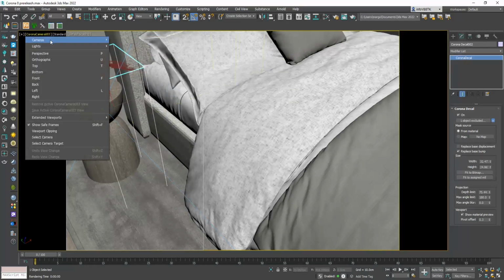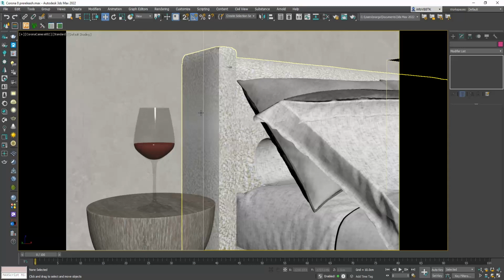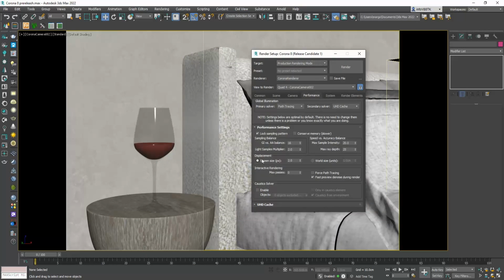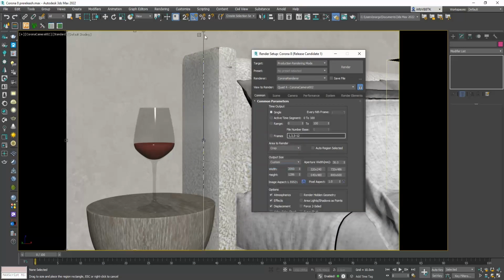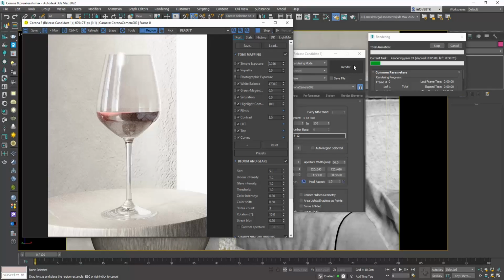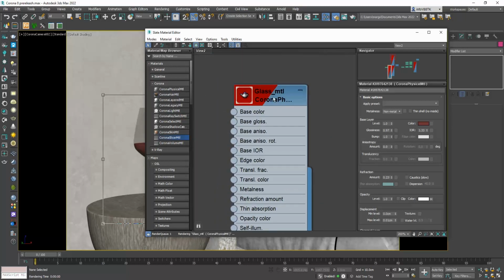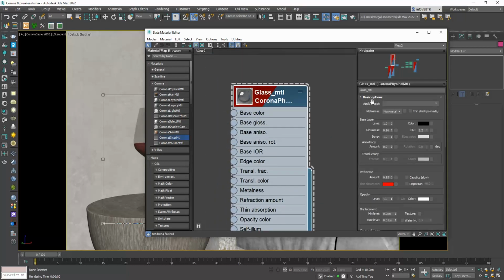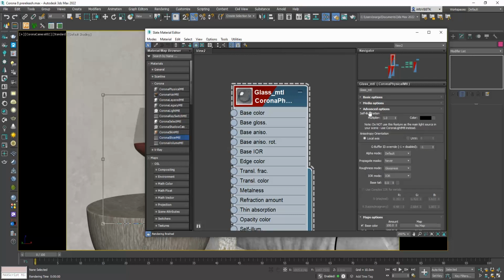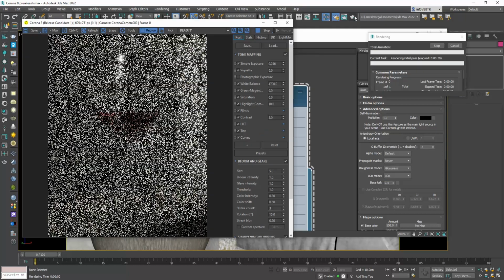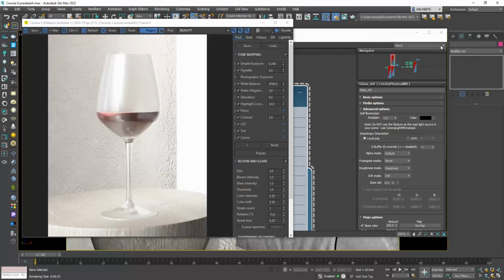Tail is a parameter that you can find in the Corona physical material in the advanced options rollout. It allows us to get a stronger reflection outside of the reflection peak. In simple terms, when tail is 0, we have perfect reflections and perfect refractions. The higher we go, the blurrier this material gets. So if I make this 0.5, it's like we have a frosted glass with the highlights being preserved.